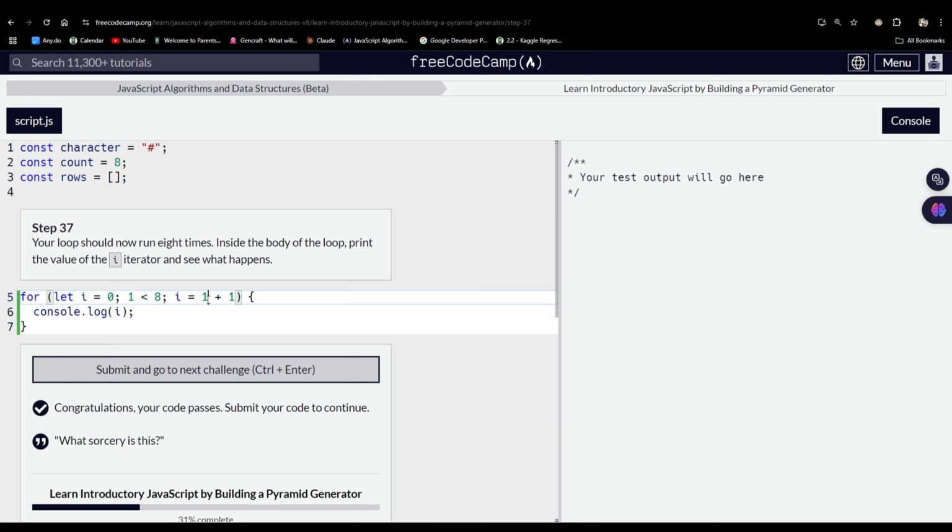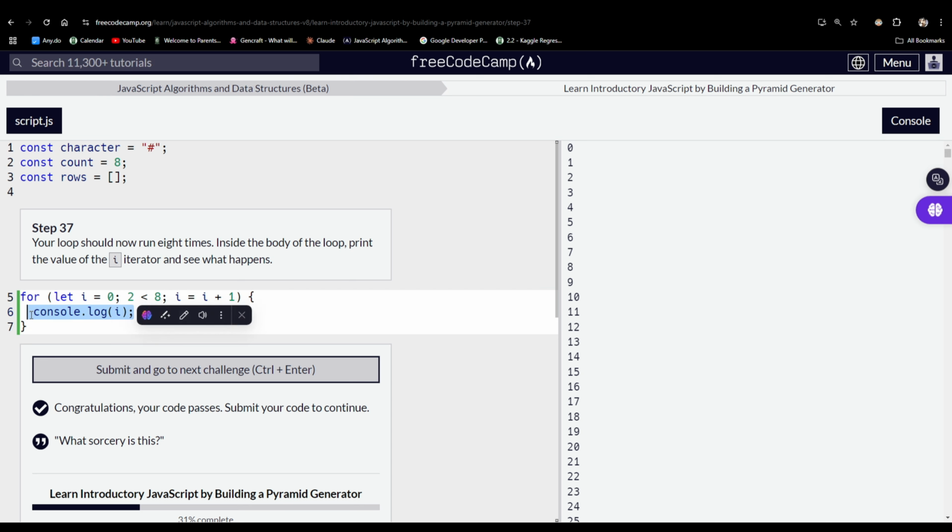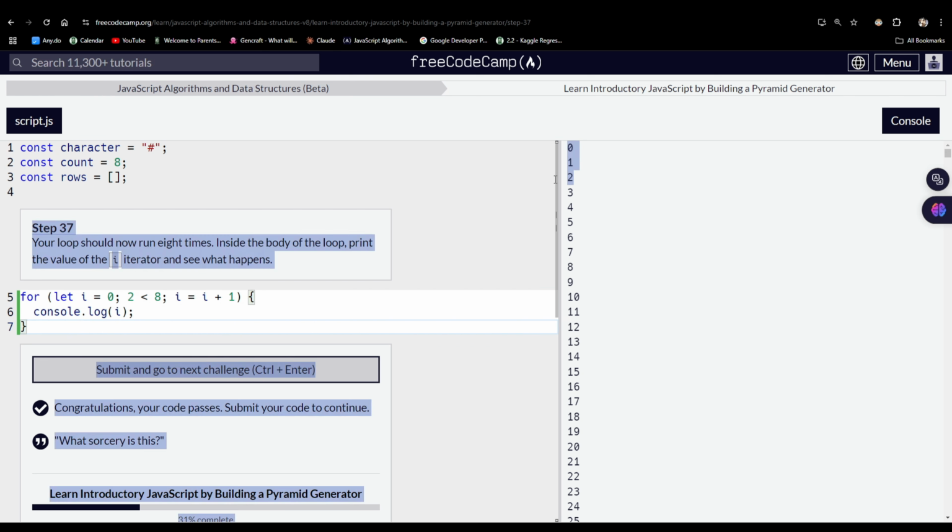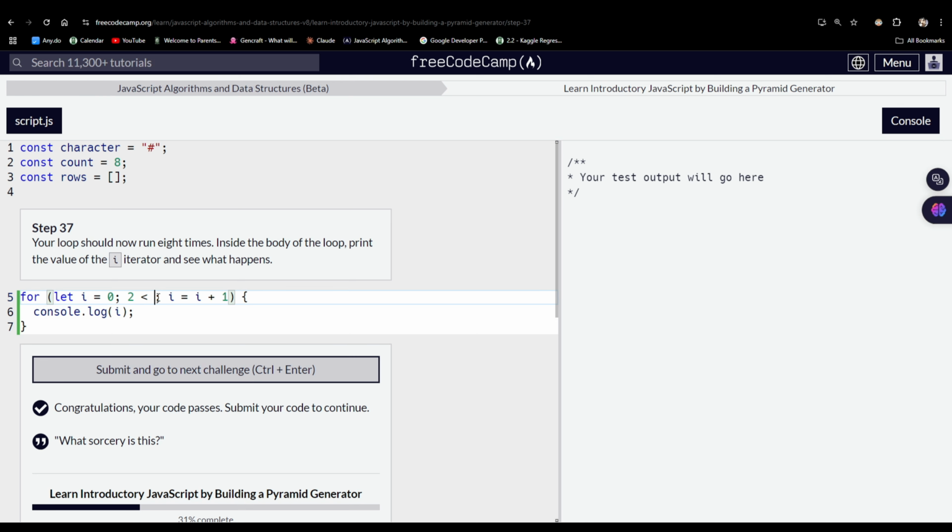So 1 plus 1, that would be 2, correct? So goes to the condition part, update this one. 2 is less than 8. That is true. And prints out here because of the console.log. 2 gets printed out in here. And so on and so forth. So let's revert this back to normal. So it goes only until the value of 7.